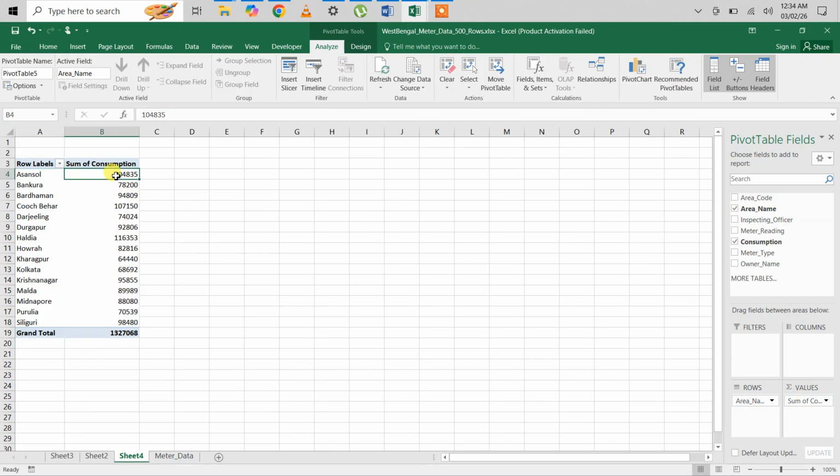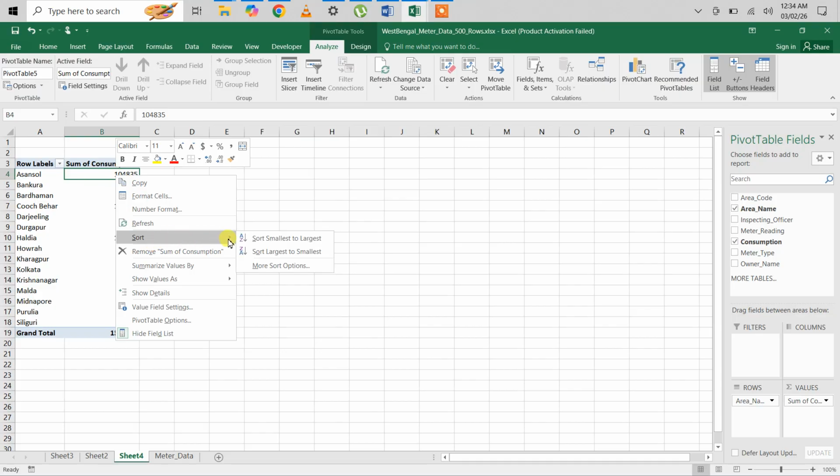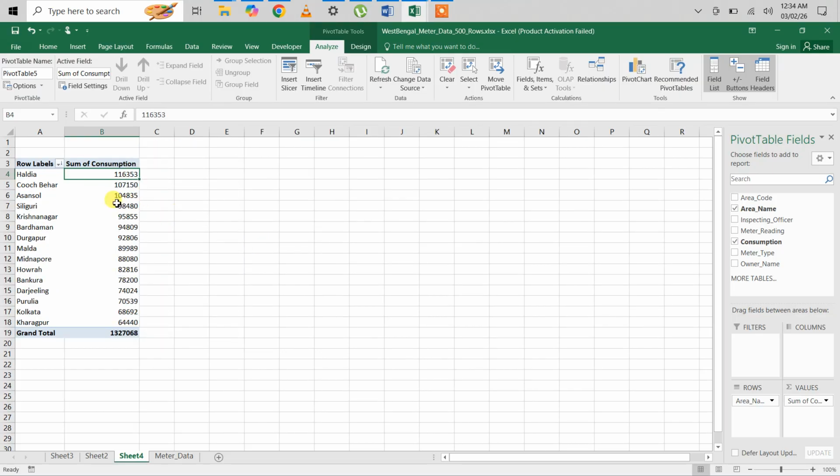So this data is again not sorted. I will right click on it and then sort from largest to smallest. As we can see, in the area of Haldia the consumption is more, whereas Kharagpur has the least consumption.